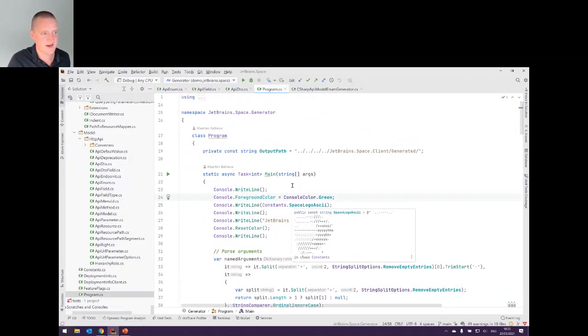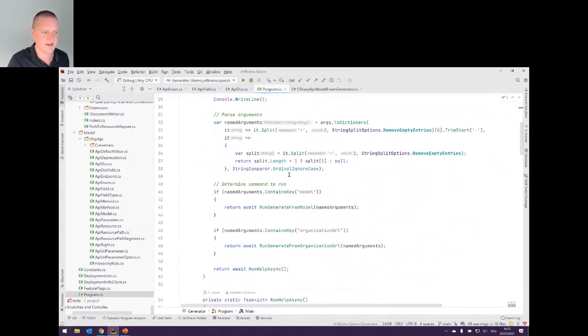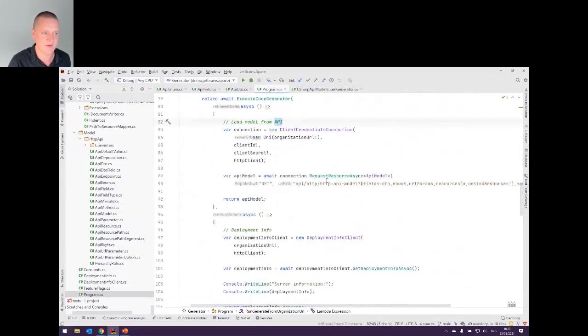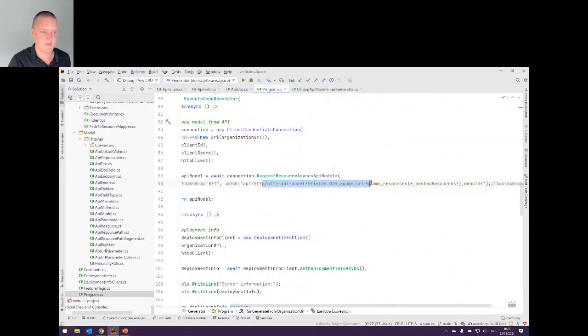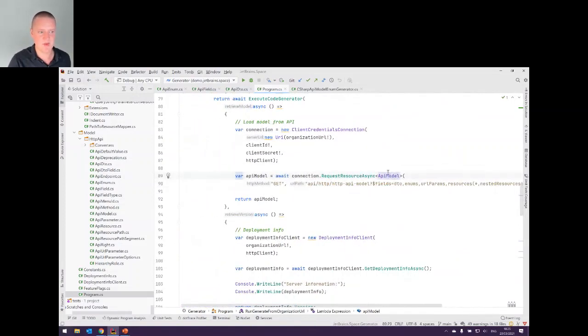The way that works is that we have a JetBrains Space generator, a very simple console application that takes some command line arguments. Those arguments allow you to either specify a local dump of the entire JSON model that we have for Space, or use the URL to an API of some Space endpoint and generate from there. We load the model from the API by fetching this specific URL that gives us back all of the DTOs, enumerations, URL parameters, resources, etc. We deserialize that into the API model graph.